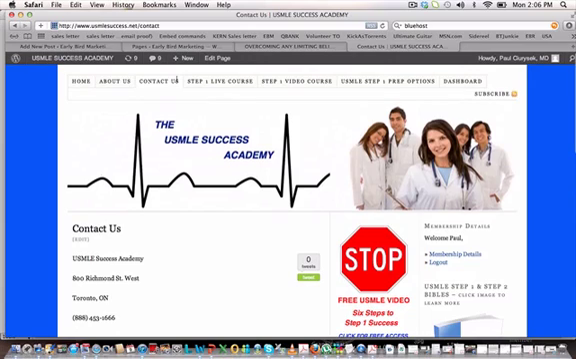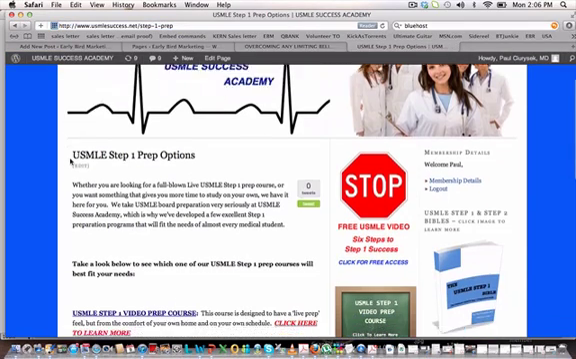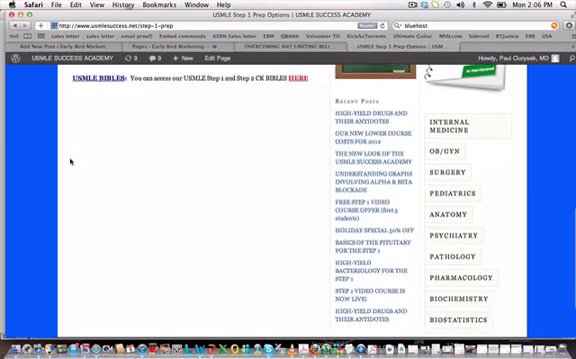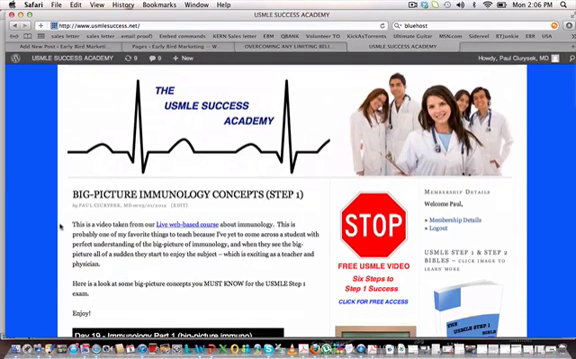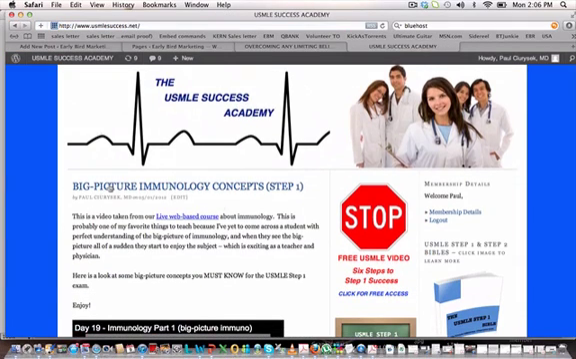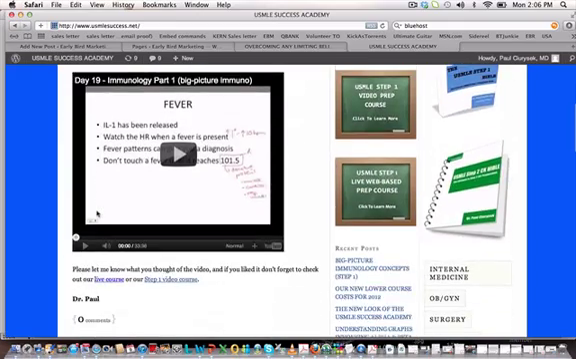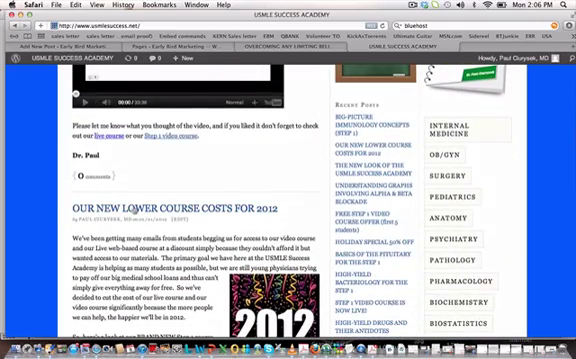Or I can go to, for example, Step 1 options. So these are just pages that are in the background. Okay, so you can see this is just a page. Now, if I go back home, everything you see on my main website, for example, I have a post here about big picture immunology concepts. Then I have one about our new course for 2012.